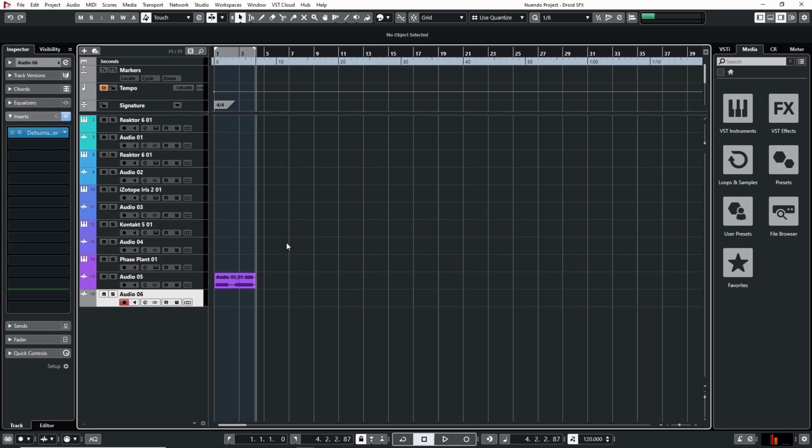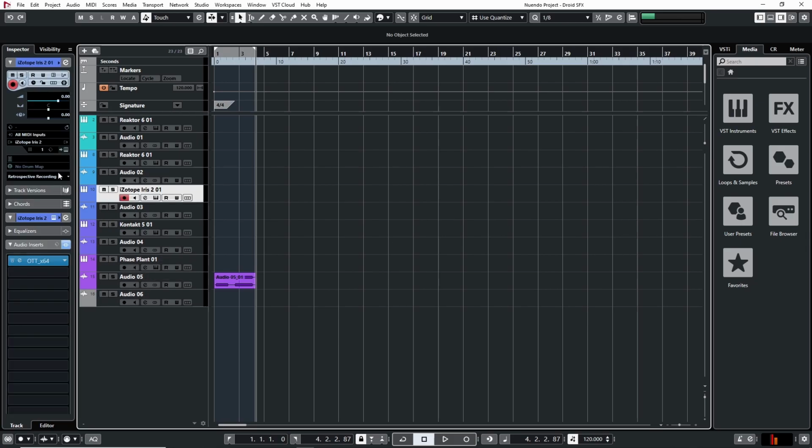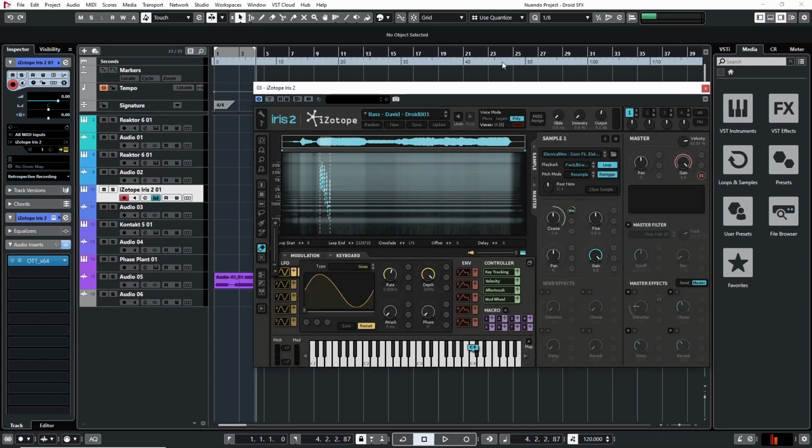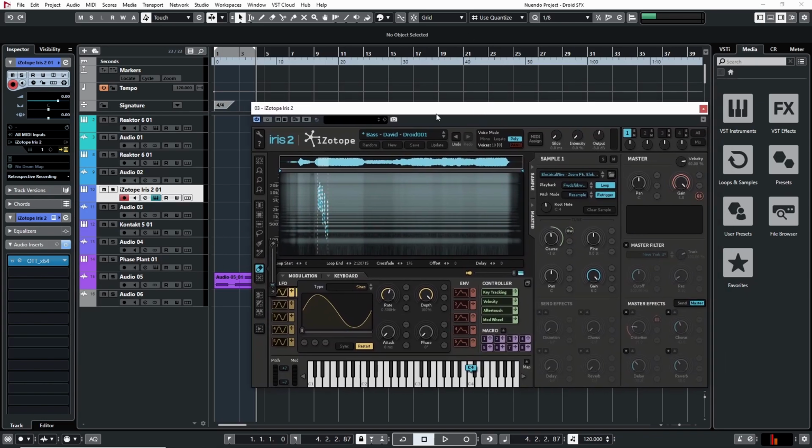Of course, you can use a vocoder. What I wanted to do, though, is start from scratch using a waveform and Iris. So this is the kind of sound that I'm going to create from scratch for you guys. So let's play it.